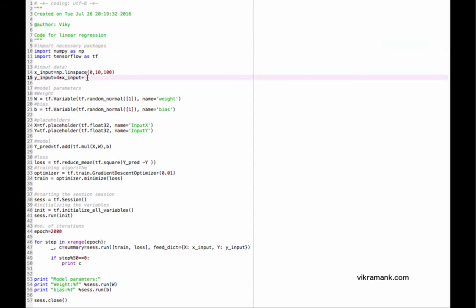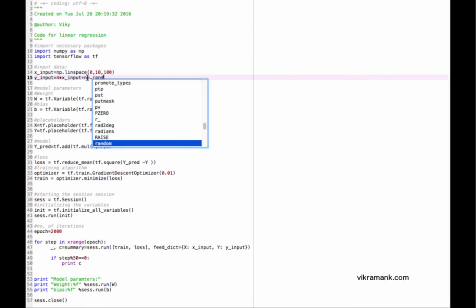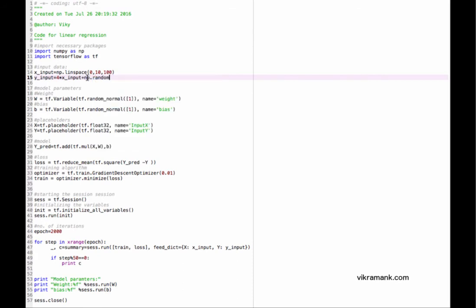You can add some noise. So instead of giving 6, I can give a random value, but to make things simple, I'm going to give 6. So my model has to predict 4 and 6 as the weight and the bias respectively. Let's see how it performs.